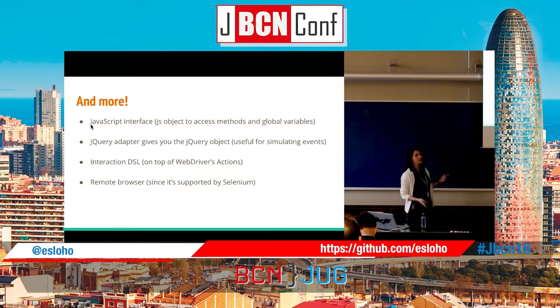but I can also use a remote browser just because Selenium allows to do that, and this is on top, so you have it. And for example, you can use one of these services that allows you to run your tests against a lot of different browsers to be sure that it will be displayed nicely in all of them.